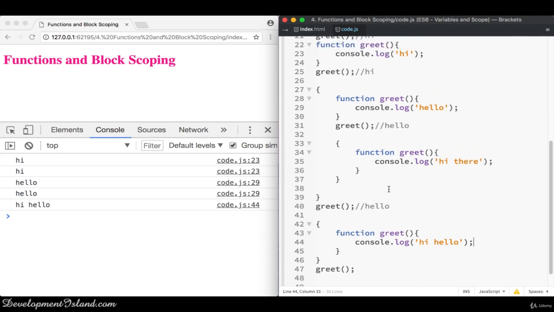So hopefully this gave you a good understanding of how block scoping affects functions in ES6, and this is very important. Now, you will learn more about this when you go through exercises in this course.